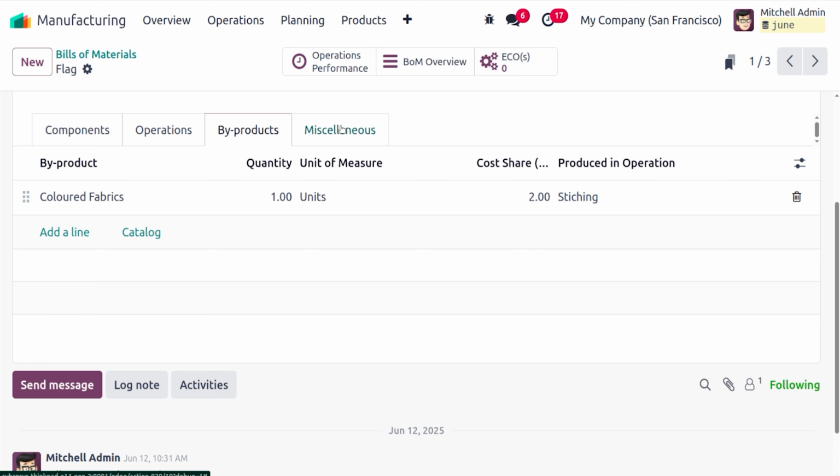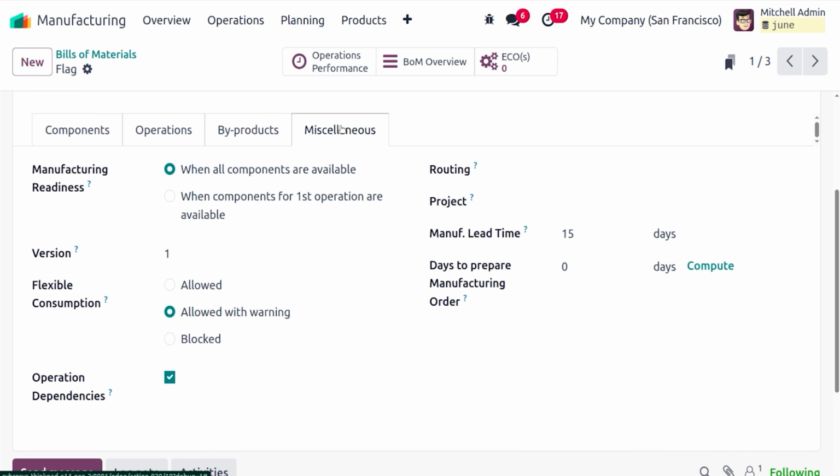And here we can see the last tab is miscellaneous. Here we can see the manufacturing readiness, which means when the operations are started. When all components are available, we have two options. We can start the manufacturing process when all components are available, or when the components for the first operations are available. And here we can see the version of bill of material. We can change the version by adding some ECO changes.